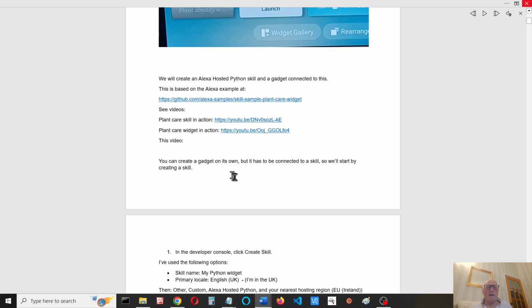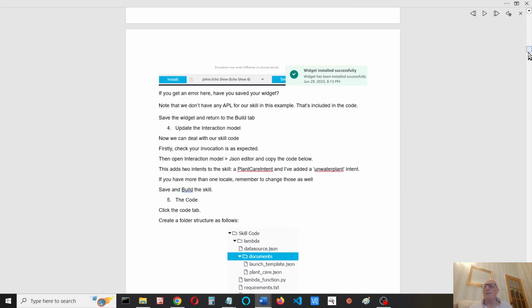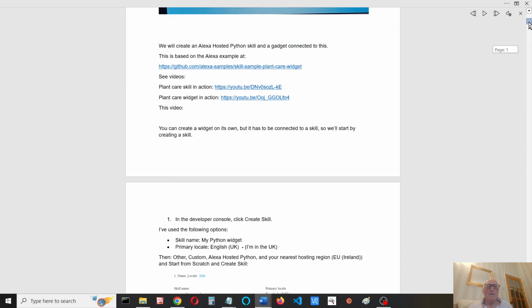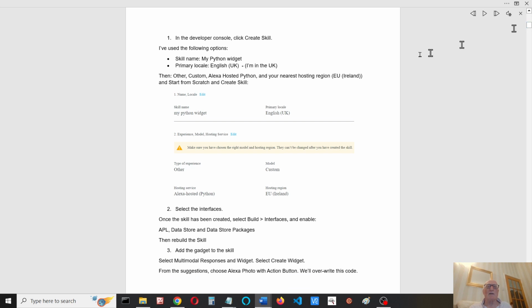Okay, you can create a widget, I should say, not a gadget, on its own, but it has to be connected to a skill, so you might as well start by creating a skill. If you haven't done that, then you shouldn't really be here, I suppose, if you don't know how to create a skill. But I've created one already. I've called it my Python widget.